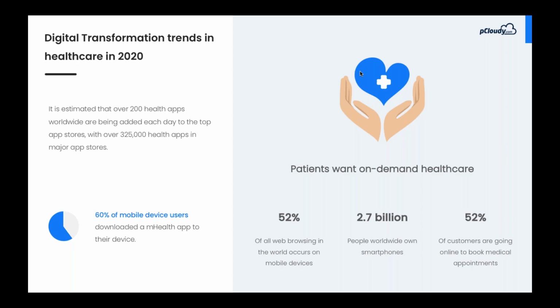healthcare. It is estimated that over 200 health apps worldwide are being added each day to the App Store, where there are already 325,000 health apps. So you can just imagine the kind of push which is happening in the market. And at the moment, 60% of mobile device users have downloaded some mHealth app on their devices. So mHealth or healthcare apps, be it vital tracking, health tracking, or telemedicine consultation, are becoming one of the apps you will always have on your device.